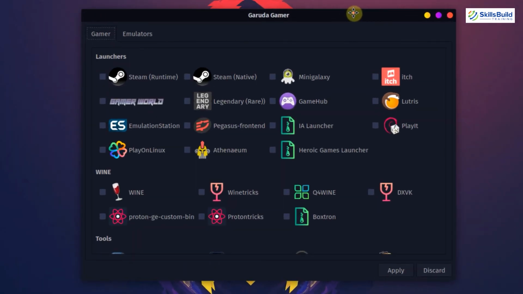Now, let's talk about Garuda Gamer. Garuda Linux distribution has a whole section just for gamers. Earlier, for example, in Manjaro or in Pop OS, we had to go to a software repository from where we used to download or remove our software, and from the same place we had to look for our packages or software related to gaming. But in Garuda Linux distribution, we have a separate section for gamers. Here you can see that it says Garuda Gamer. And from here, you have Steam, which is runtime and native as well. Then we have Mini Galaxy, then we have Lutris, then we have PlayOnLinux.